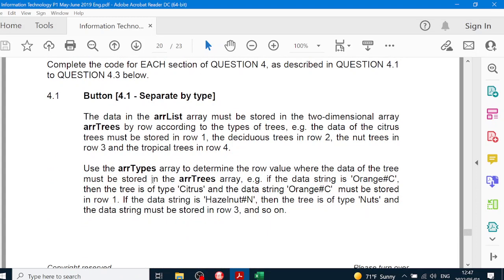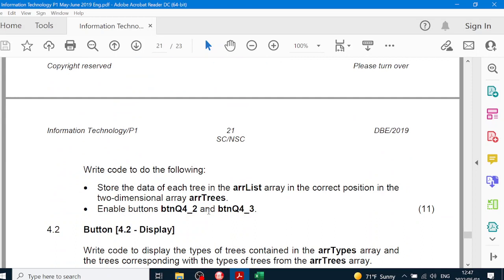So separate by type. Use AR types to determine the row value where the data of the tree must be stored. So C we know will be 1 because AR types is row 1. D is row 2, and 3 is nut, the N will be row 3, and the S will be row 4. And then we will display the array.